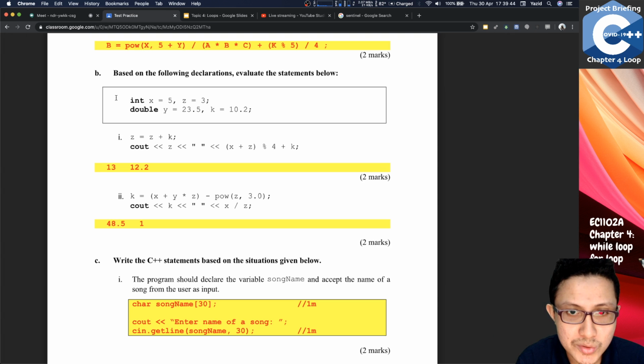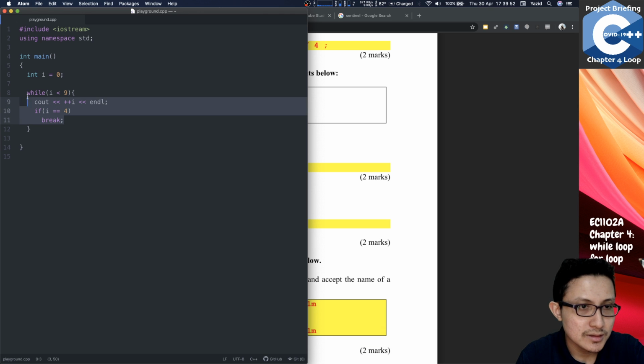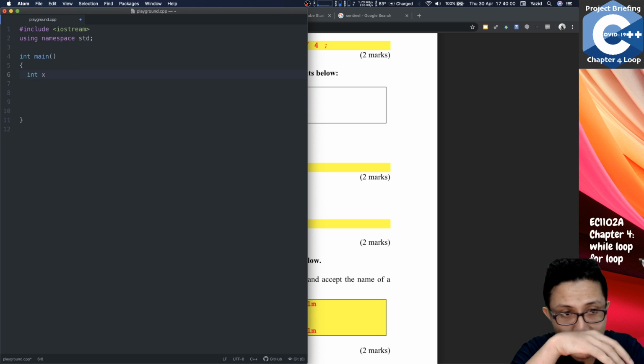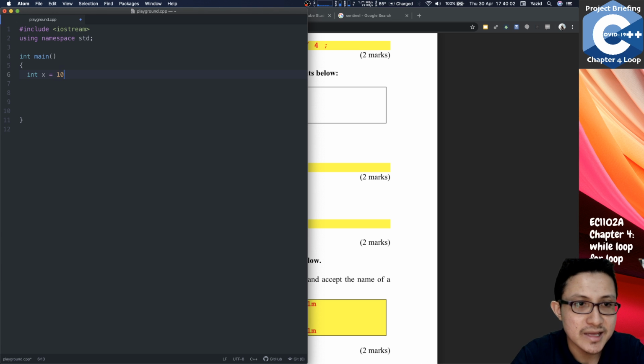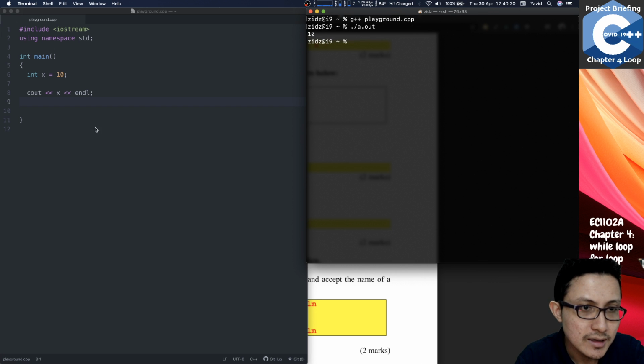But what I want to show you is post increment and pre-increment. I think I never did that with you. So let me show you what it means. Let's say we have an integer called x, and let me declare x as 10 real quick. Let me just cout x here. By right, I don't need to ask you now, but I'm going to ask you later. By right, we should get 10 here.